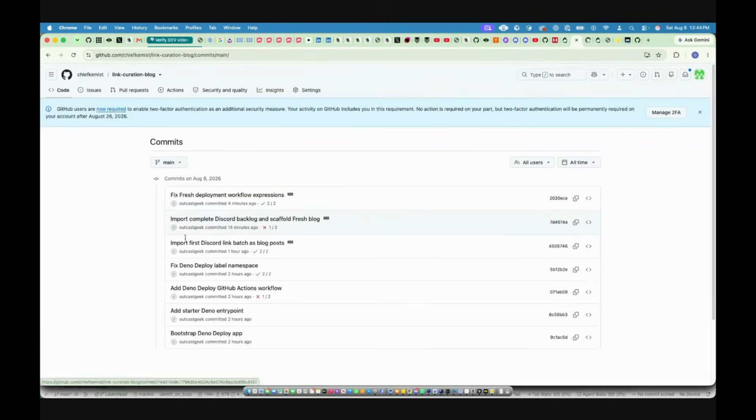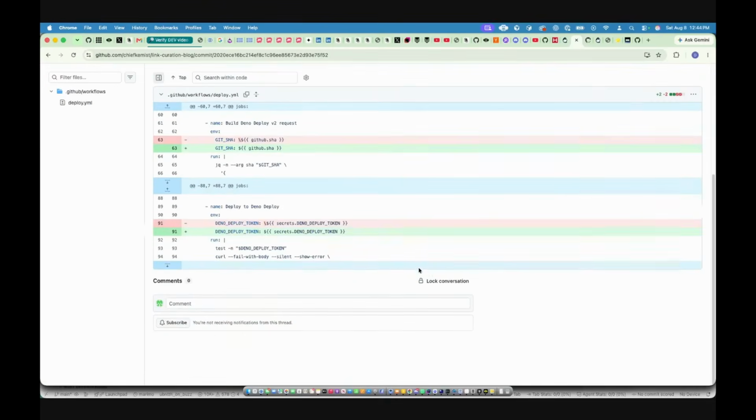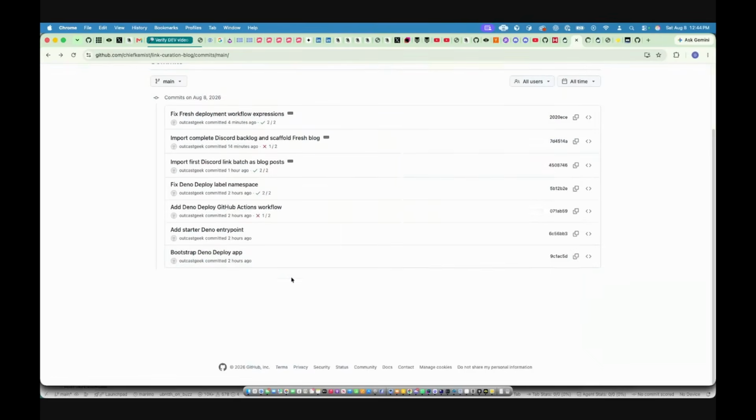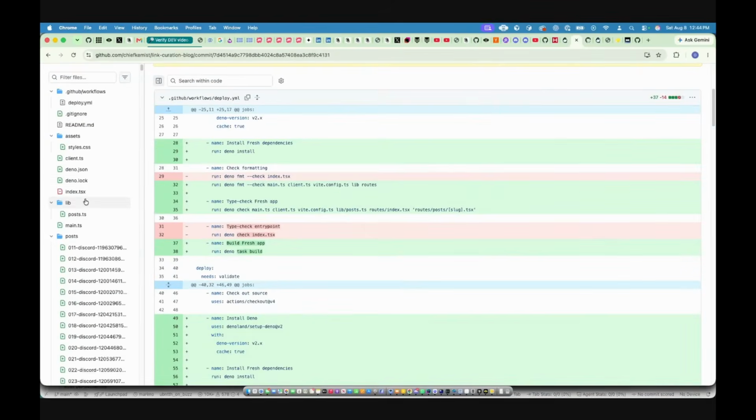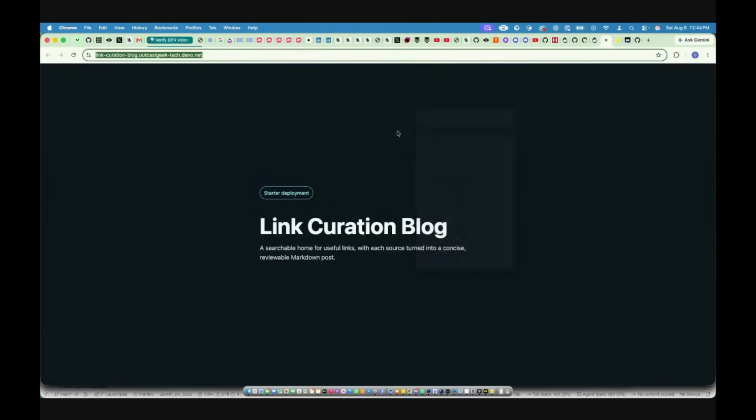Let me check the commits. External blog post. Let's see. No, it's not in the commits here. Okay, so we can see that it removed the original index.tsx, but somehow it was never redeployed, which is strange.